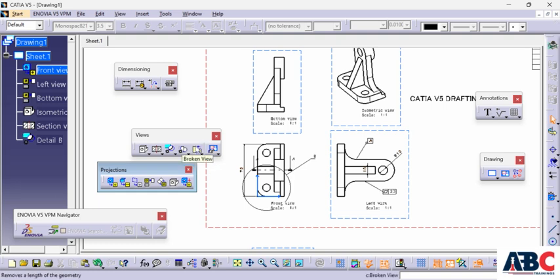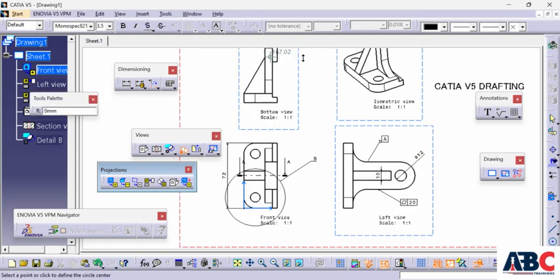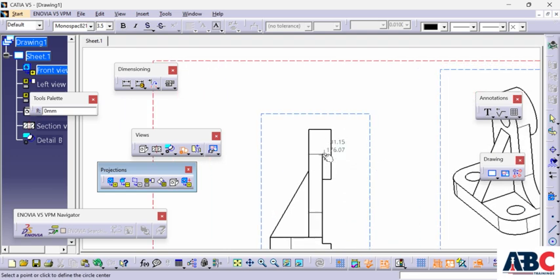So the next one is the broken view. For broken view, we will open another section. Okay, so first one we will see the clipping view. So go to clipping view. I want clipping view of this view. Okay, so I will go to this, select.